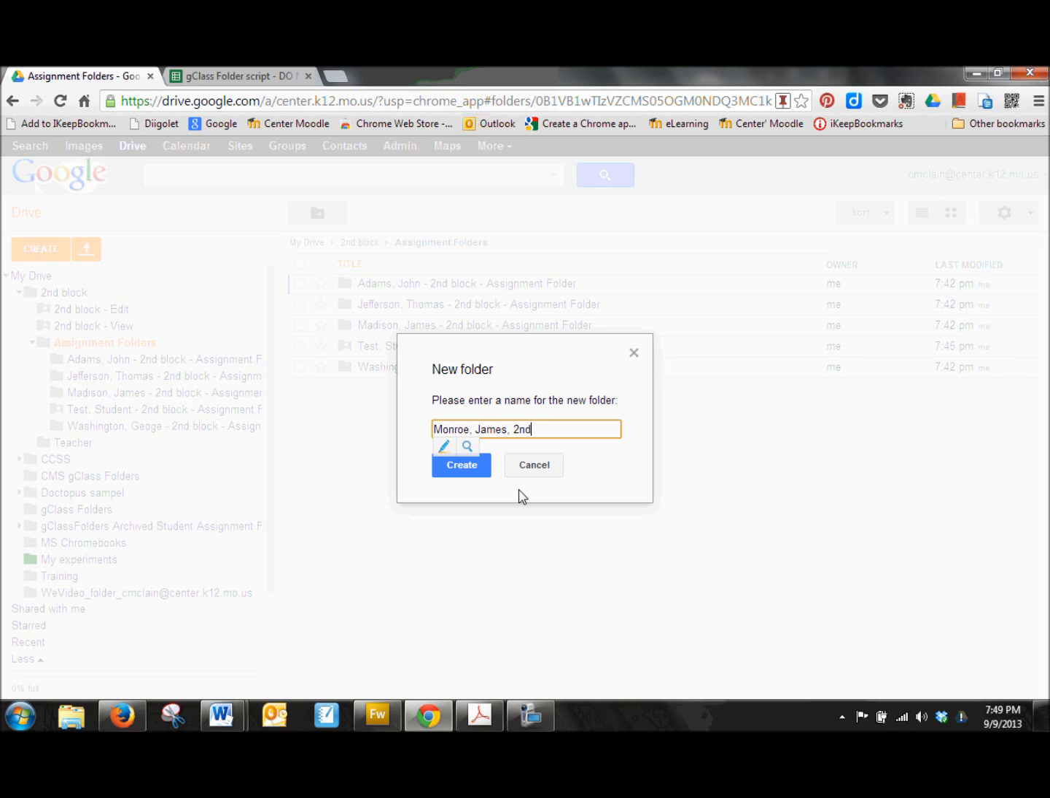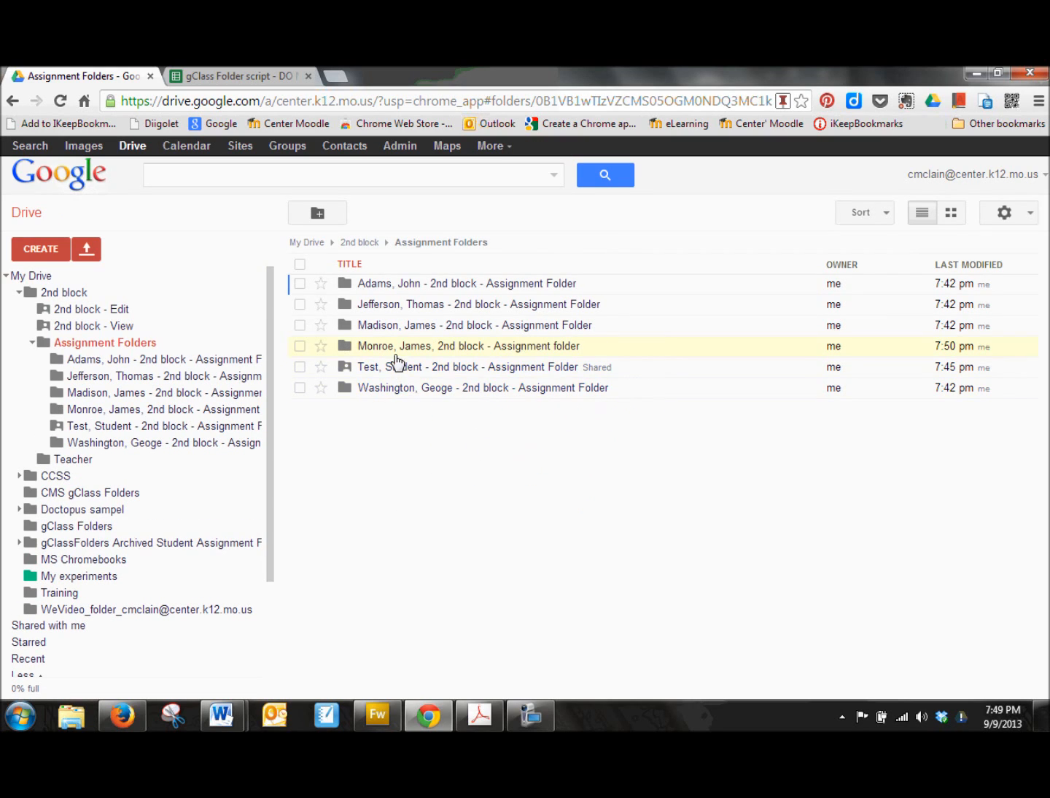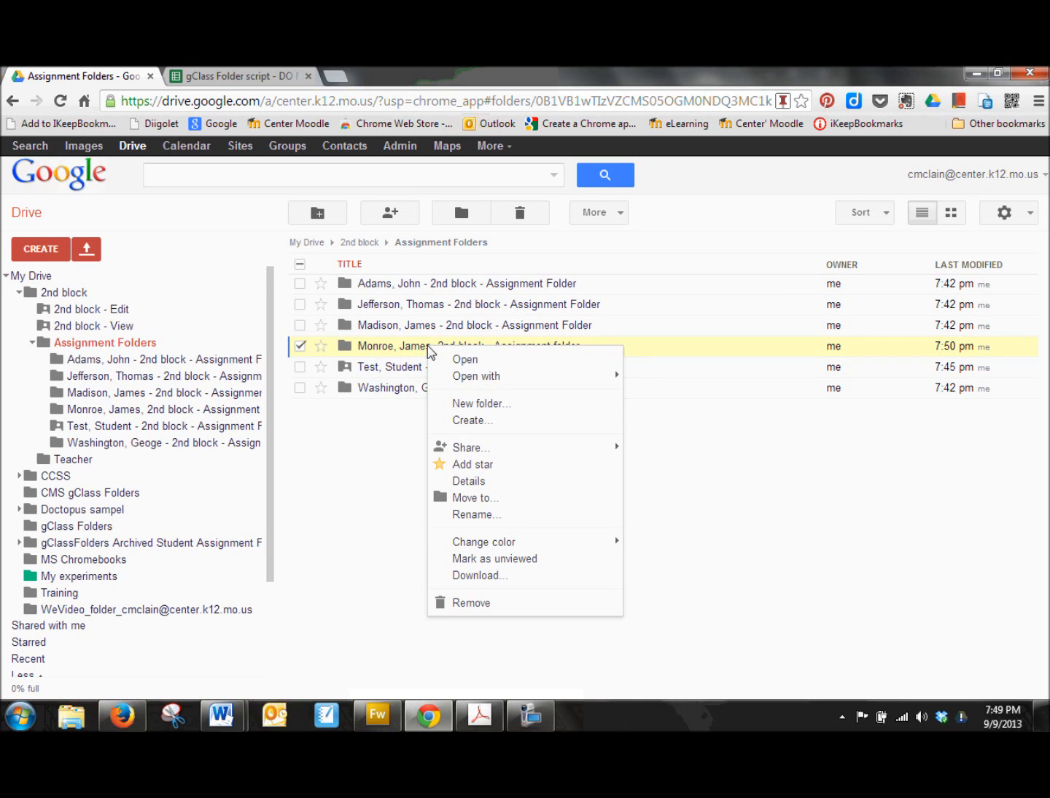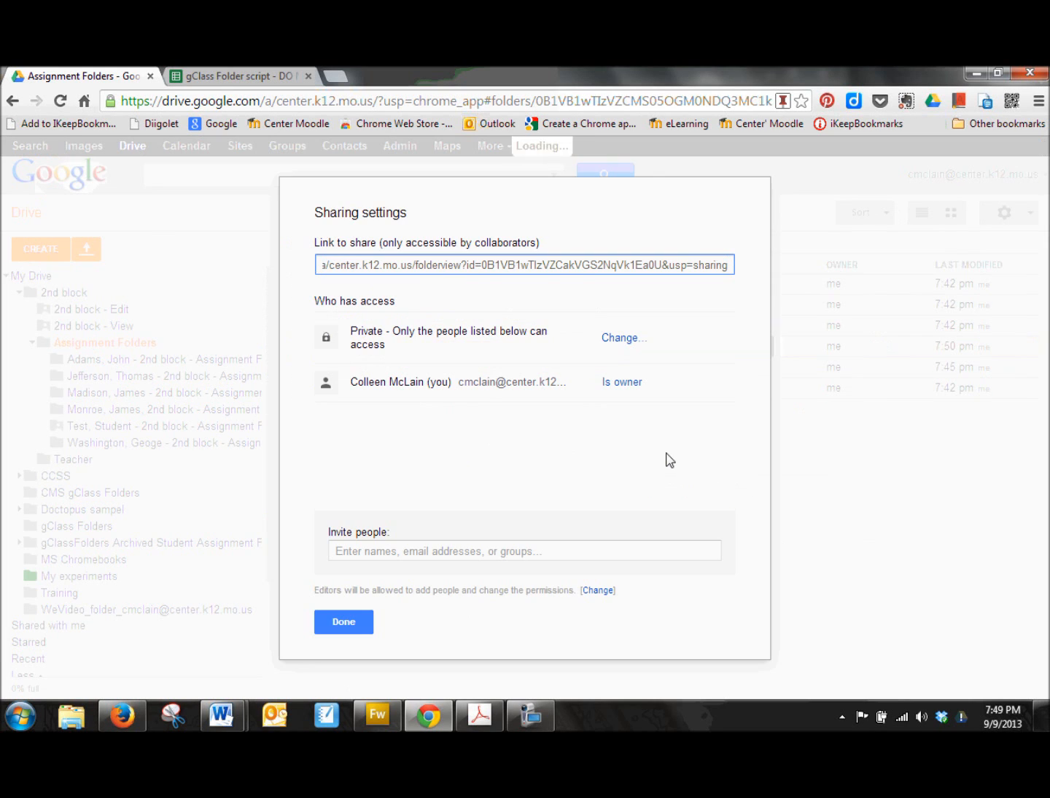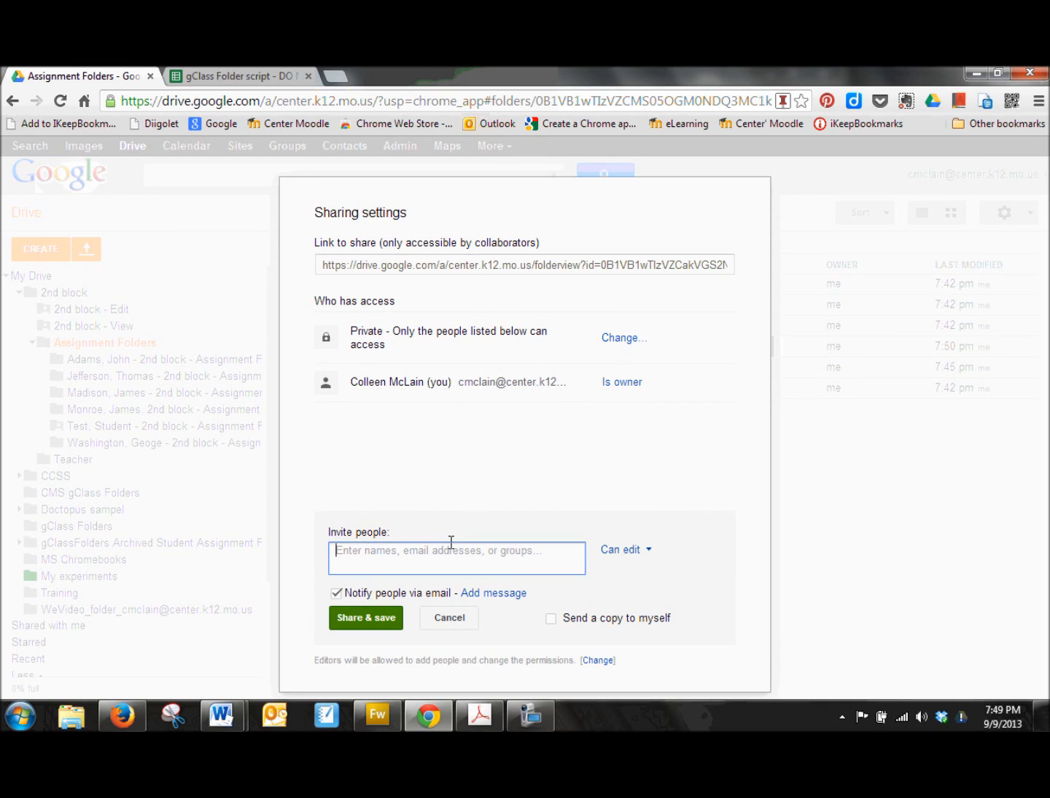So this is just a second block assignment. And goodness, sorry about that. Assignment folder, create. All right, once you have that folder created, now I need to share that folder. So I'm just going to right click. I'm going to go to share, share again. And here's that common sharing page that pops open. And now I'm going to enter my student's email address.